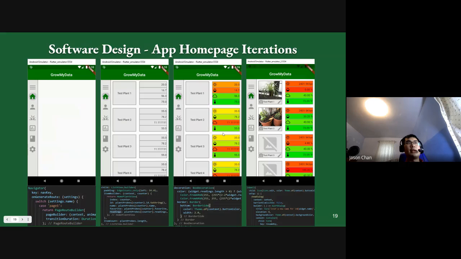These are some of the iterations the homepage has undergone. It started with just a sidebar navigation bar, and then I added a list view builder to display the plants. I then started to flesh this display out by adding colors and icons, and the final iteration on the right brings it very close to the preliminary design, adding pictures, units, decimal precision, plant renaming, and the ability to press and hold the icon to obtain some feedback.